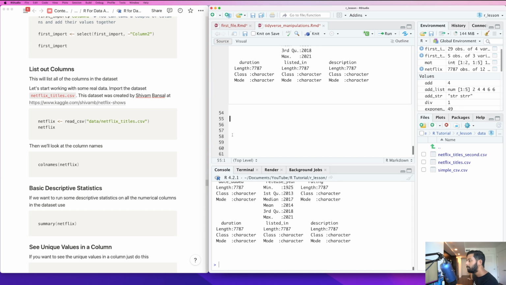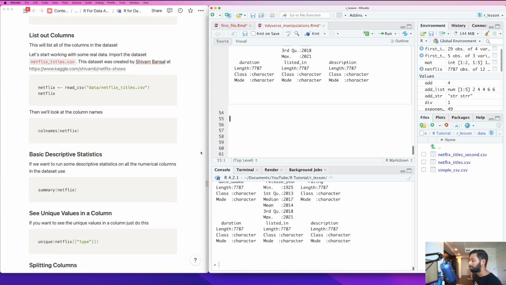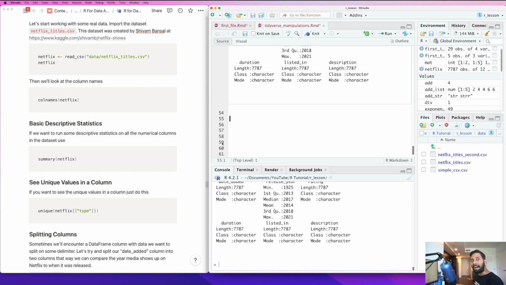Simple as that. And then once you get really good at it, once you memorize these commands, it becomes really easy to just do a quick analysis of the data set and see how a couple of things operate very, very quickly. Let's say you want to see the unique values in a column.